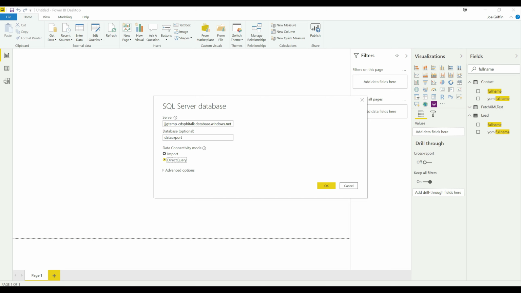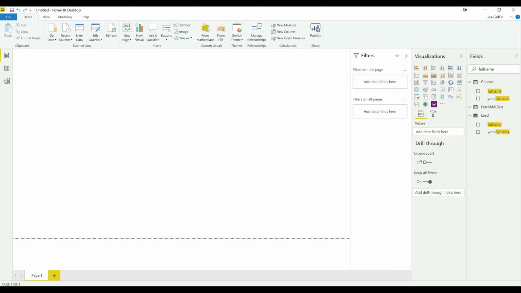We want to use DirectQuery. Import will basically grab all the data and pull it in. You'll then have to schedule a refresh once it's deployed out to the Power BI online service. DirectQuery means that every time you refresh and open the report, it will query the database directly. So that's one of the benefits of using SQL Server as a data source. CDS doesn't support DirectQuery at the moment. So with those options clicked and enabled, click OK down here.